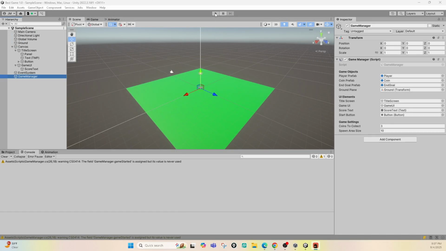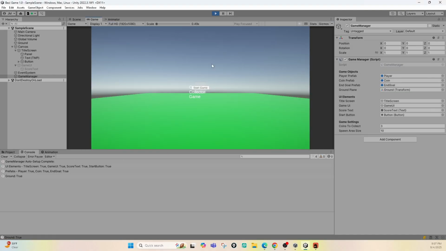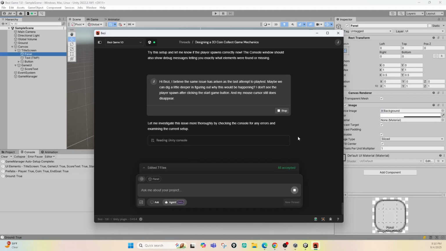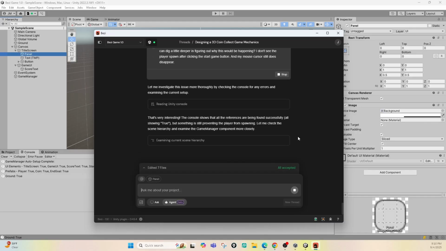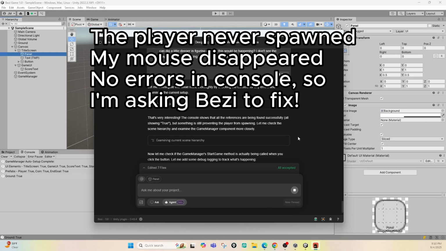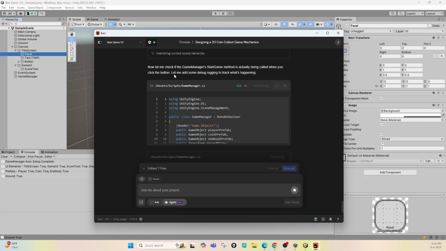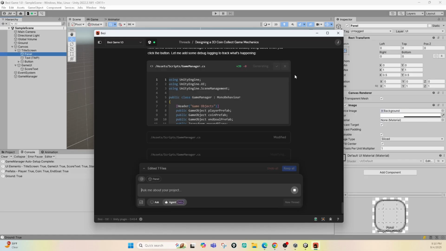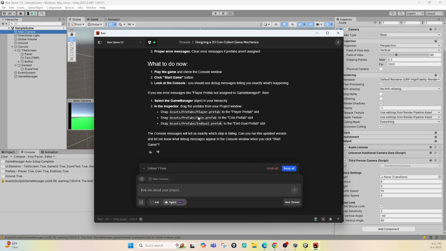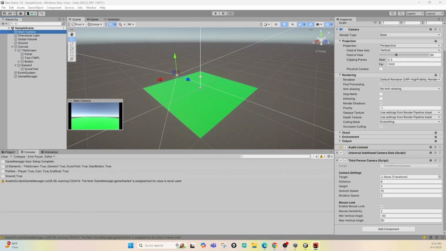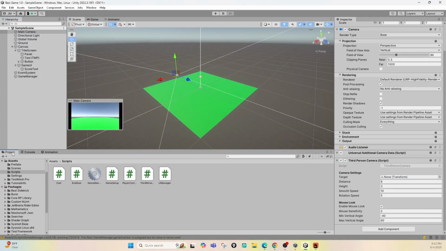Playtest, let's see if it works. Okay, start game. Okay, so it's investigating the issue. Very interesting. The console shows that all the references are being found successfully, all showing true, but something's preventing the player from spawning. Let me check the game manager is actually being called when you click the button. Okay, then drag them in again, it wants me to do. Okay, I'll keep all. And now let's try to run the build once more.